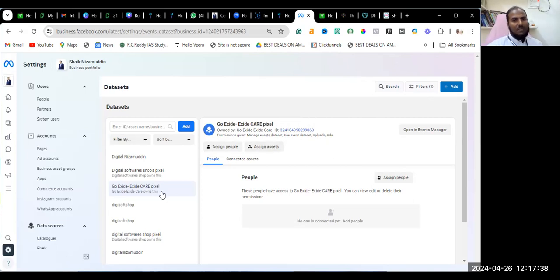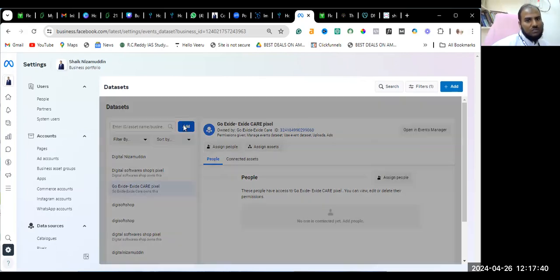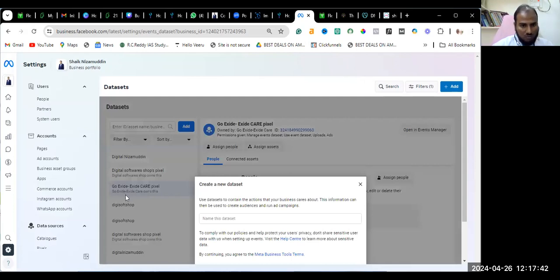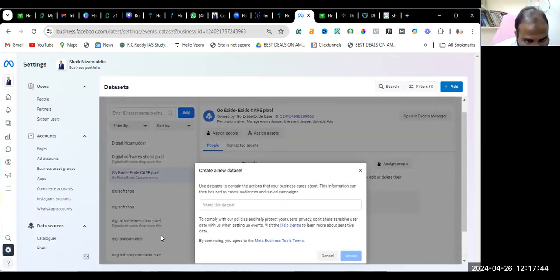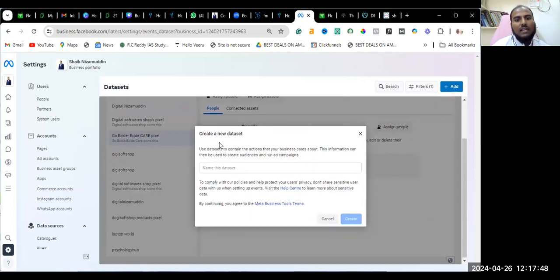So like that, we need to create a pixel. Whatever pixel you have, you select this one. If you want to add, for example, you have to add the pixel here. For example, I am adding one. Create a new dataset. We have to give the dataset name, and with that name one pixel ID is automatically created.